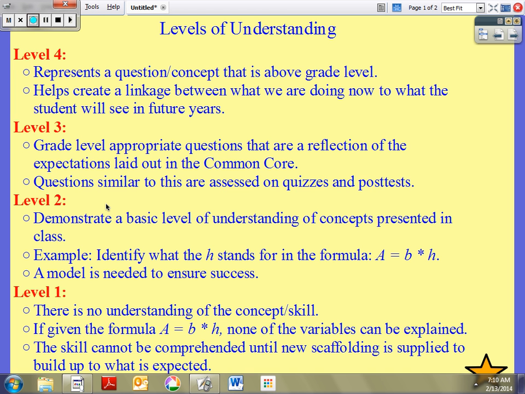Then there's level 2, and I talk to the kids, if you're doing a level 2, you're really at about a C, C minus, even a D plus, if you want to equate it to a grade level of understanding. And that's just you're understanding the very basics. And what I mean by the very basics, I give an example here. Identify what the H stands for in the formula A equals B times H. So they may see the formula and they may not know what A stands for, B, but maybe they can identify, oh, H, that's the height.